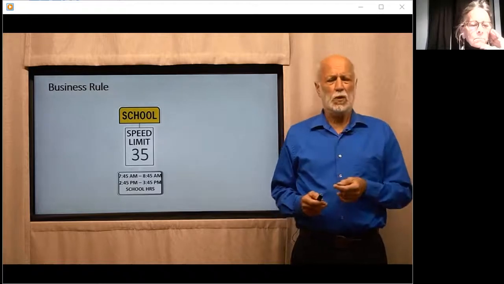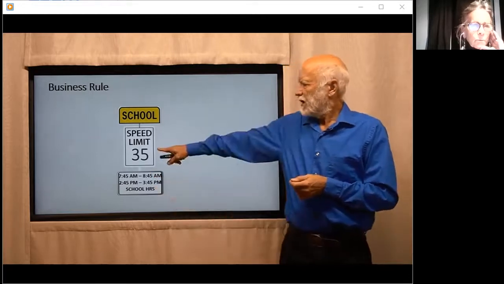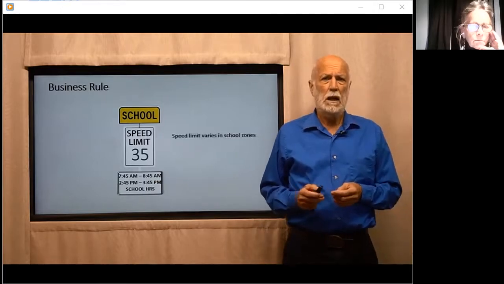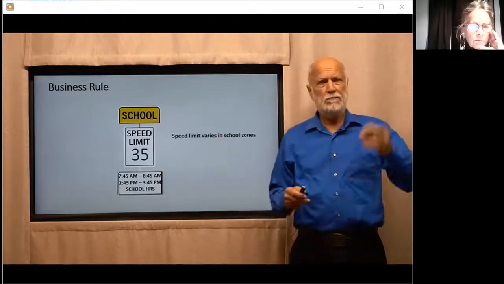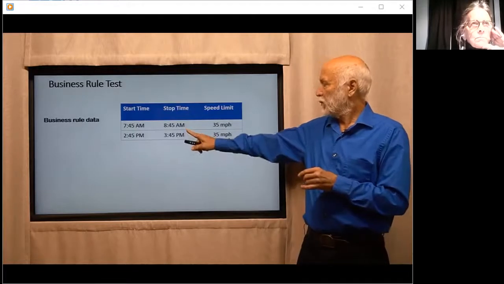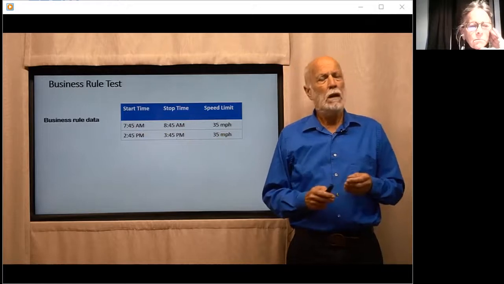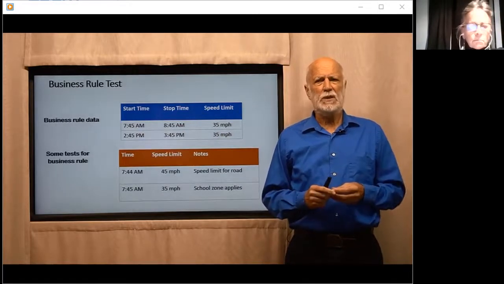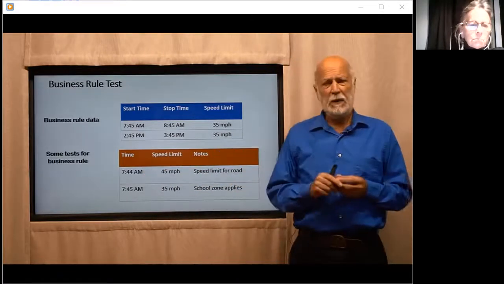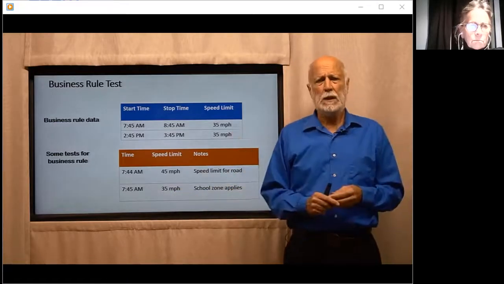So let's give a business rule scenario. Here's a school zone. Between these hours, that is what the speed limit should be. And we want to write some tests for this. Well, our speed limit varies in school zones, and so we're going to come up with some tests. Here's our business rule data, 7:45 to 8:45, it should be 35 miles per hour. And here are some tests for that business rule. At 7:44, it should be 45 miles per hour because that's the speed limit for the road. And at 7:45, it should be 35 miles per hour because that's when the school zone applies.